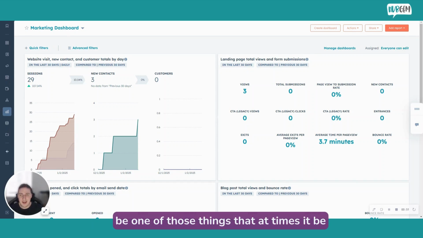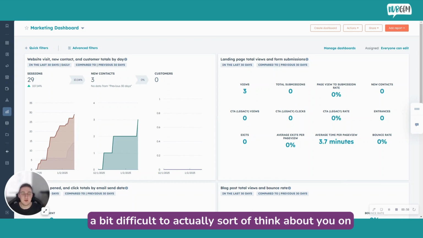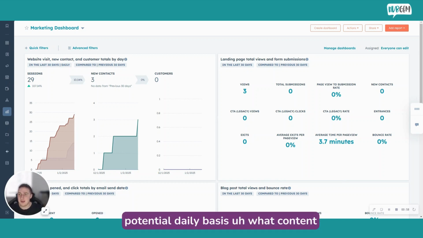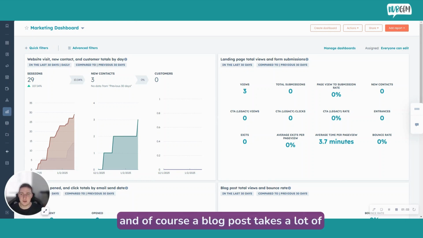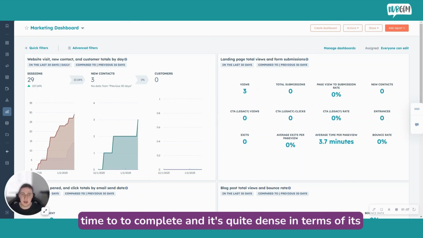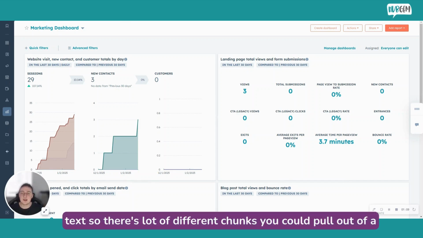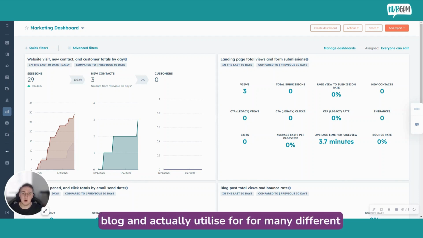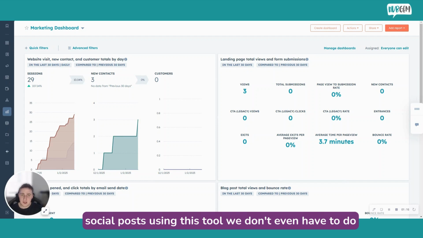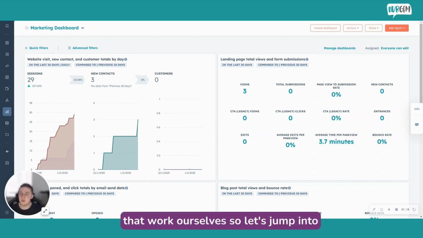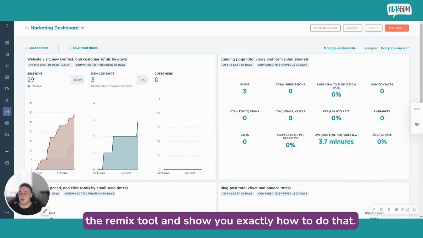Now social posts can be one of those things that at times can be a little bit difficult to think about on a potentially daily basis. What content are we going to put out there that's really got some relevance to our audience? And of course, a blog post takes a lot of time to complete and is quite dense in terms of its text. So there's a lot of different chunks you could pull out of a blog and utilize for many different social posts. Using this tool, we don't even have to do that work ourselves. So let's jump into the Remix tool and show you exactly how to do that.